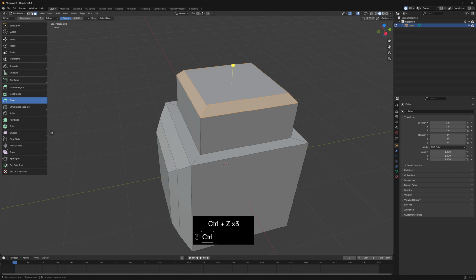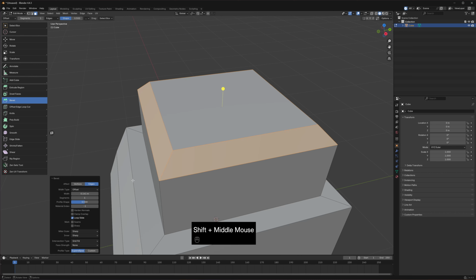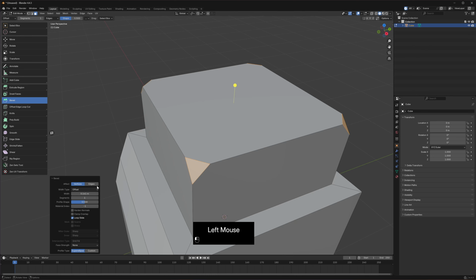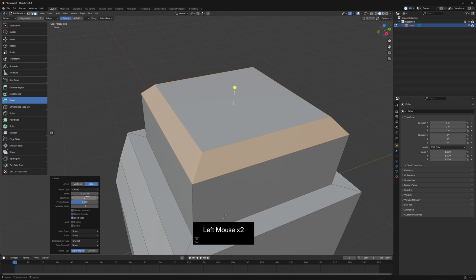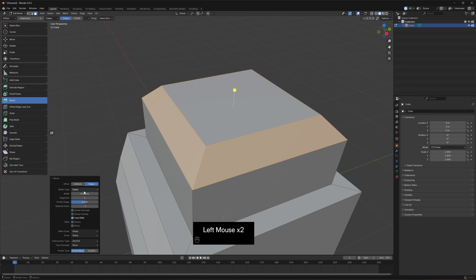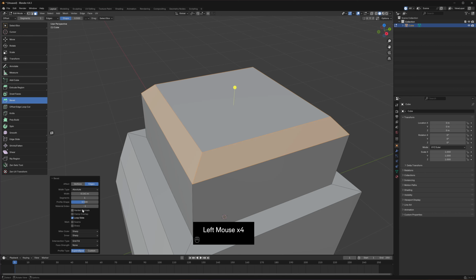But let me just undo this quickly and add the bevel again. And let's talk about the options. Because we can add the bevel here to the vertices, which are the corners, or to the edges. We can decide what kind of width type we want, if it needs to be an offset, width itself, a depth, percentage, or an absolute. For now, let's keep it on offset.